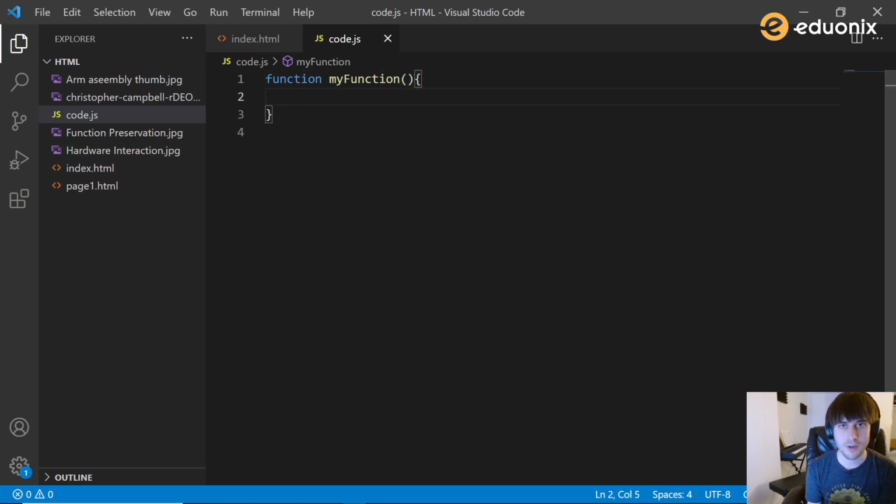And what we're going to do is we're going to make our function do something. In this case, the something that it's going to do is it's going to print something onto the screen.